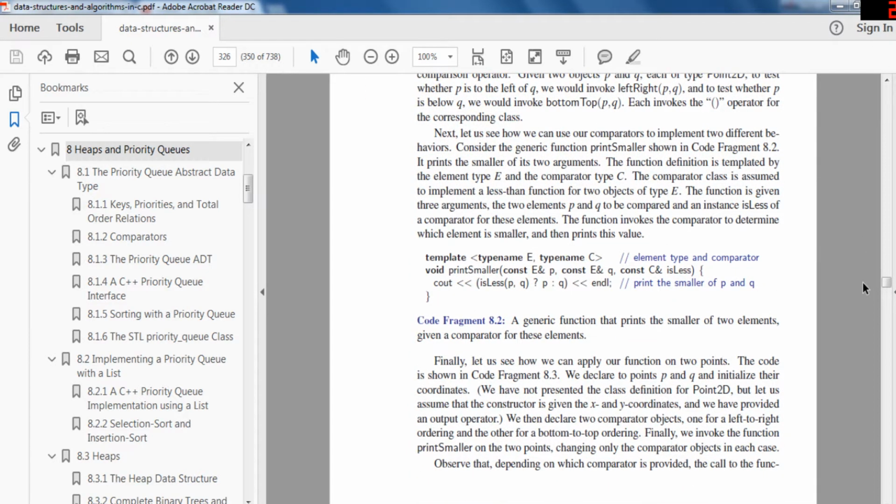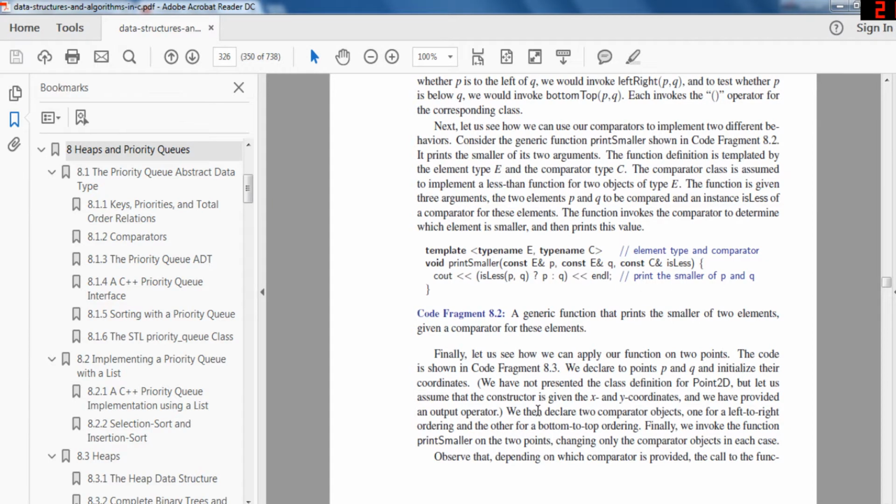Finally, the code. Okay. Then we declare two comparator objects, one for left to right and one for bottom to top ordering. Finally, we invoke the function printSmaller on two points, changing only the comparator objects in each case.